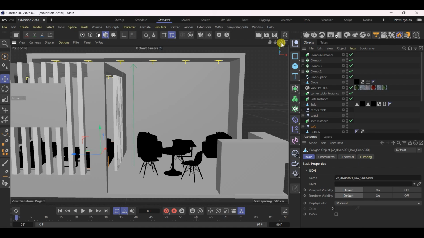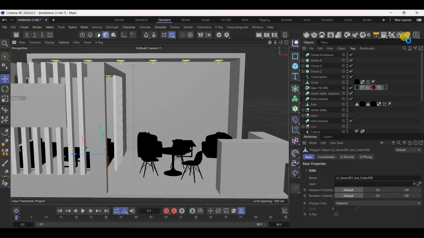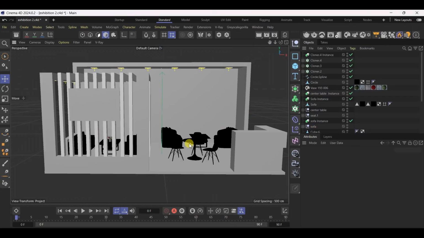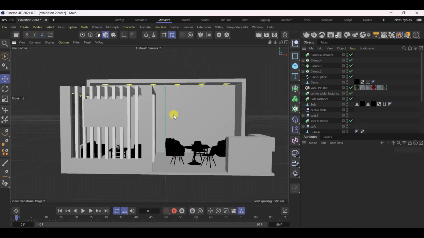All right, that's all we need to do. Sorry, one more thing, I like to have the render to be quite big. Okay, I think we are good to go with texturing here.